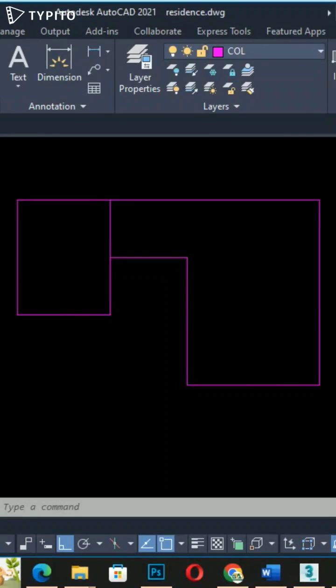Hello friends, today I am going to tell you about the BPOLY command in AutoCAD. The BPOLY command in AutoCAD is used to quickly generate a polyline around your site.